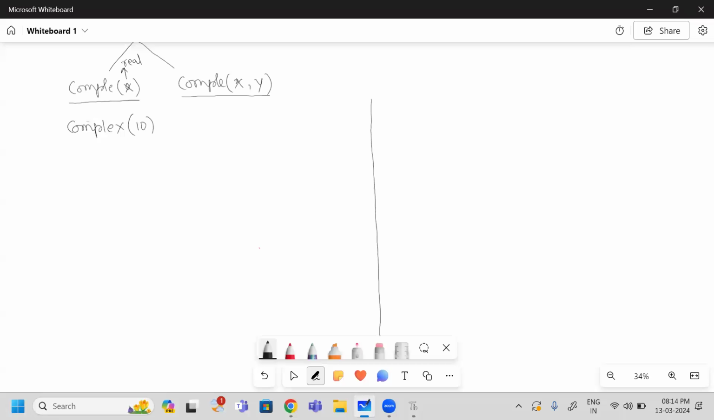So what happens when I give only one input? 10 is the input, it is accepted as an integer, but I am not supplying the second argument, so that imaginary value is taken as 0, and it will print 10 plus 0j. Similarly, I will try to add everything and we will test what result it will return.